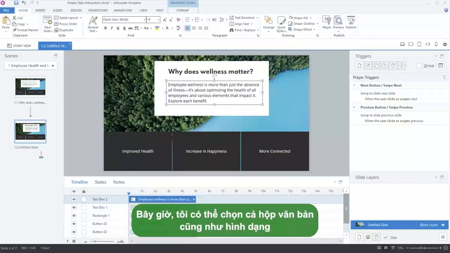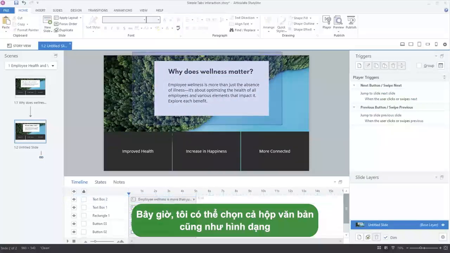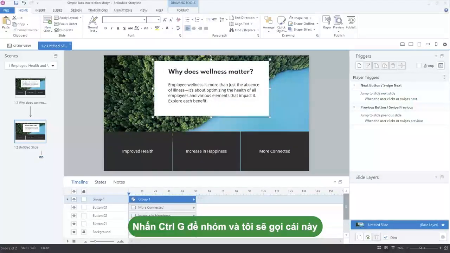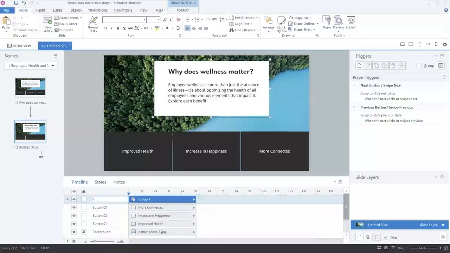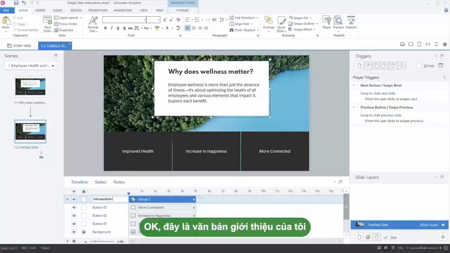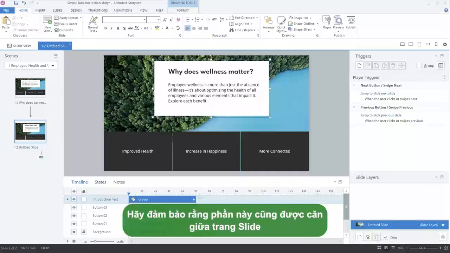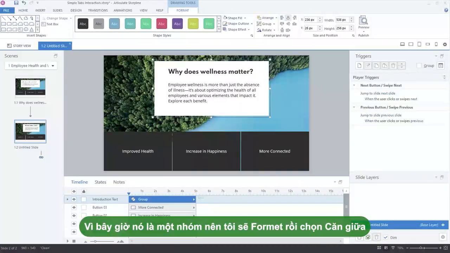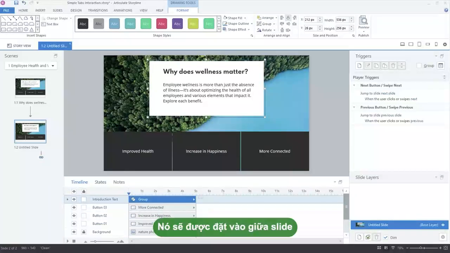There we go. Now with that, I can select both the text boxes as well as the shape, press Control G to group, and I'll just call this one Introduction text. Okay, so there's my intro text right here. Let's make sure this is also centered on the slide because it's now a group. When I go to Format and then choose to align center, it'll place it in the center of the slide.